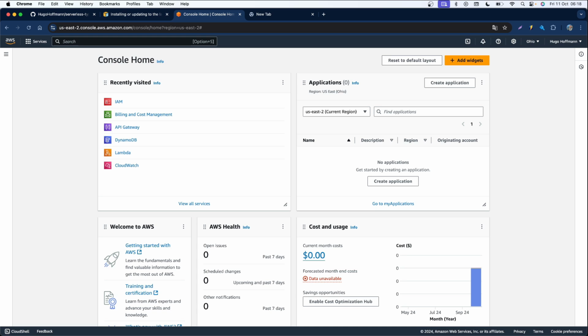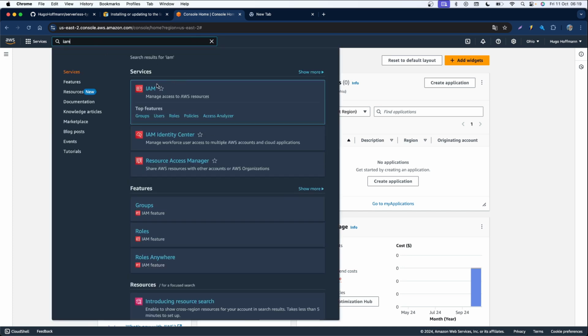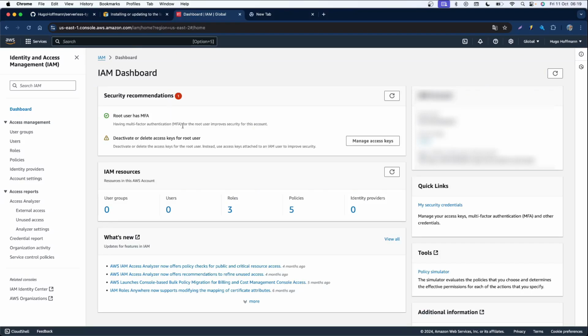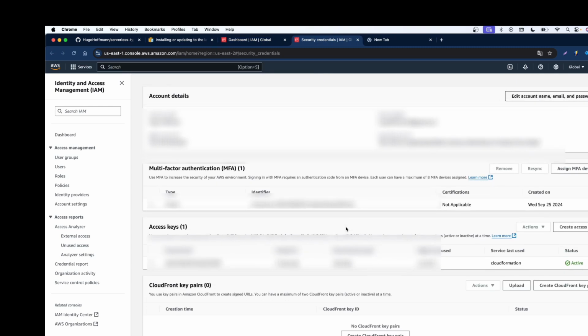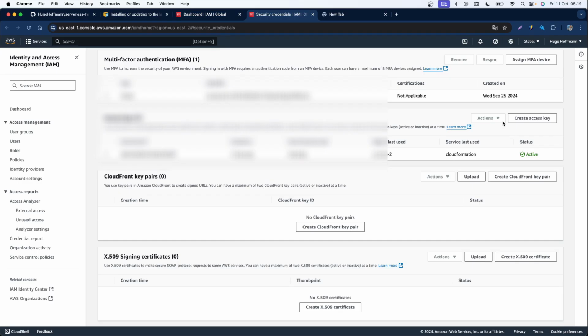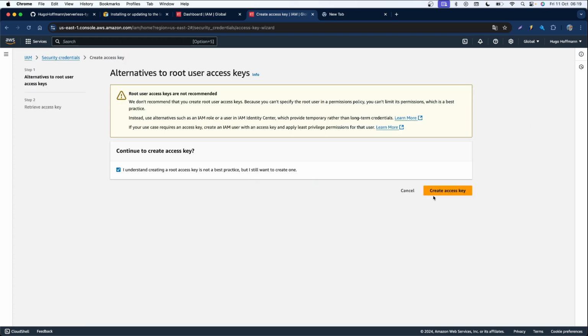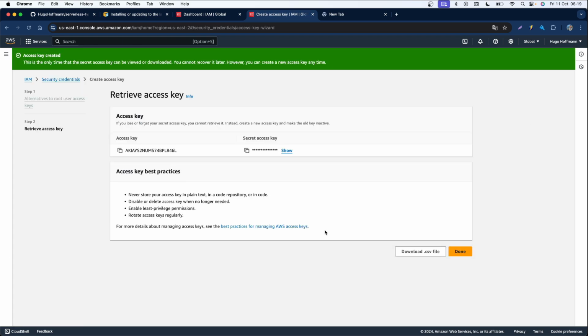So in your AWS account, if you don't have one, you can create an account. What you need to do is create one IAM user. So to create it, you can search for IAM in the search bar, click on the service, and you're gonna find this option: manage access keys. Click on it, scroll down to your access keys, and now you can hit the button to create access key. Hit create access key and it's done.